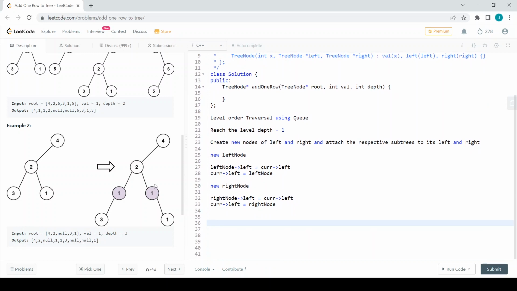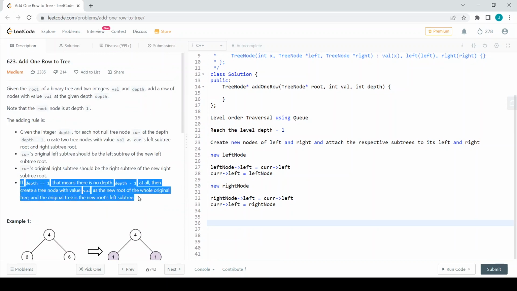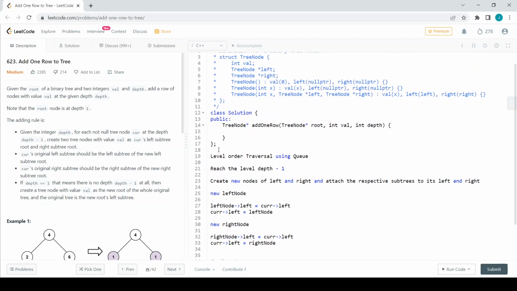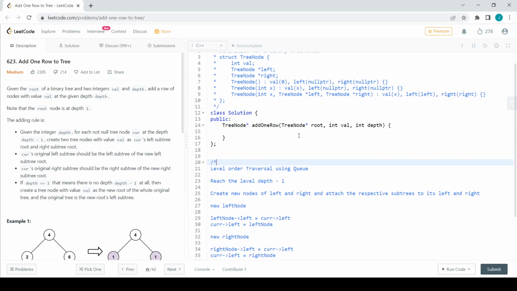What is the edge case? They have also mentioned that edge case as the fourth point. If my depth is 1, then initially I have to create one row. So I can create only one node with the value val. First I will create that value node, and I will mark the whole root tree as the left of that new node, and the right to be null, and I will return that particular root. So I have to handle that case alone. Hope this is clear. Let us try to code so that you will get more understanding.